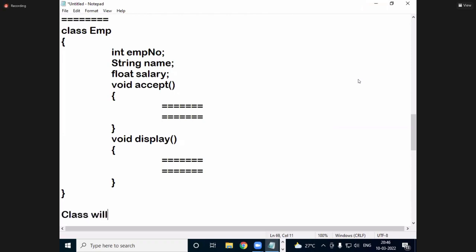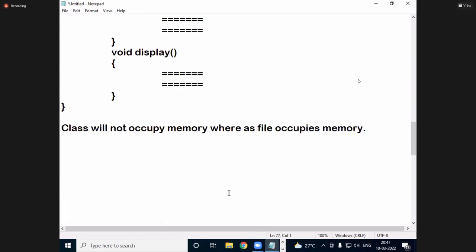Okay. So here class will not occupy memory. Note down: class will not occupy memory, whereas file occupies memory. So class is equivalent to plan, file is equivalent to paper.